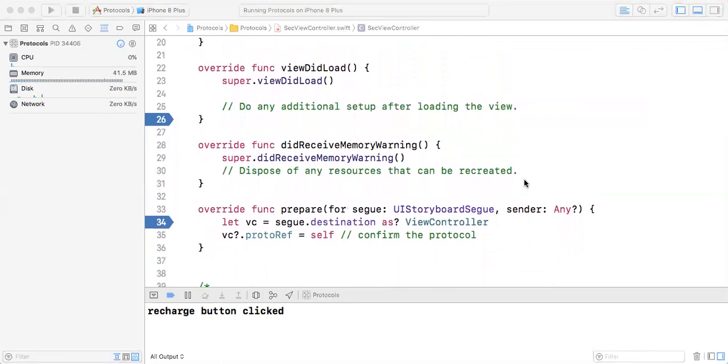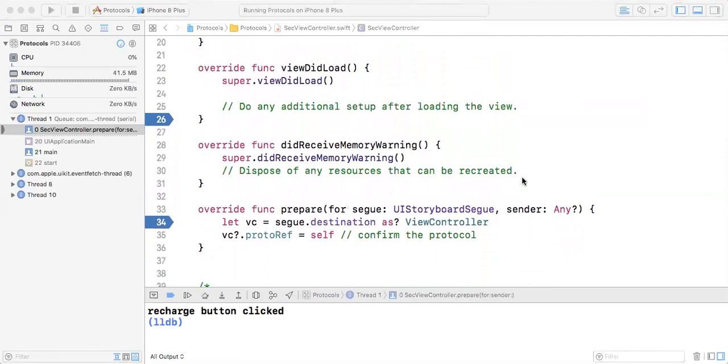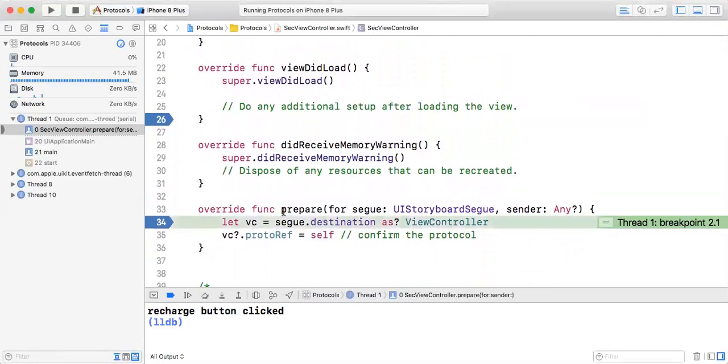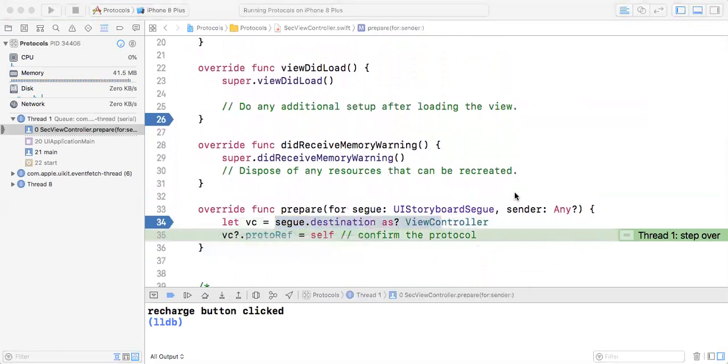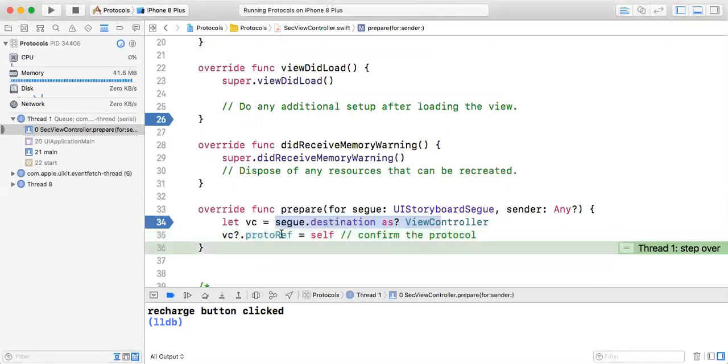Now I want to go to the first class again. If I'm going to the first class, my prepare for segue always tells me where you are going. For this button in the storyboard, I have given the segue action. It will tell where you are going. The first thing, it will check whether your destination is a view controller. For this button, my destination is a view controller only. Then what I'm doing, I'm confirming the protocol.